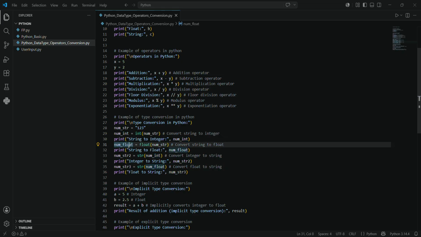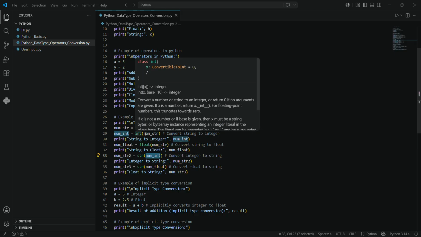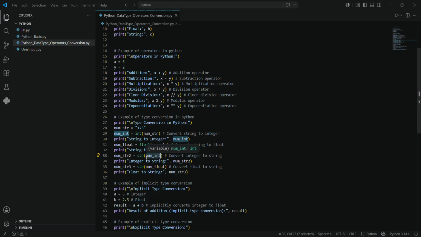Now again we are doing it for float. We are converting the string value to a float value. Similarly, we take the second one, converting an integer to a string. Previously we were doing string to integer, and now we are converting an integer value to a string. Then we print it. Similarly for num str3, we are converting a float value to a string, and we print the float value.